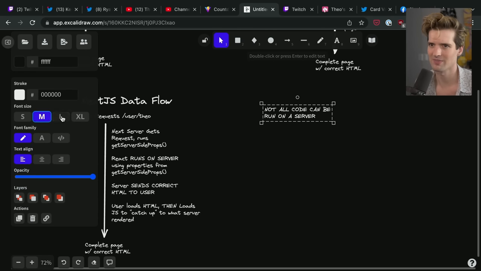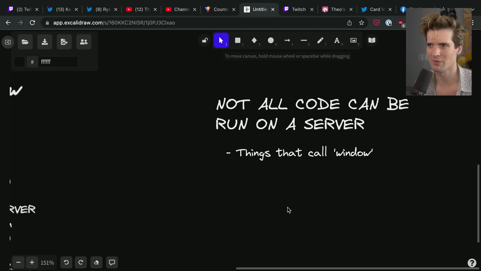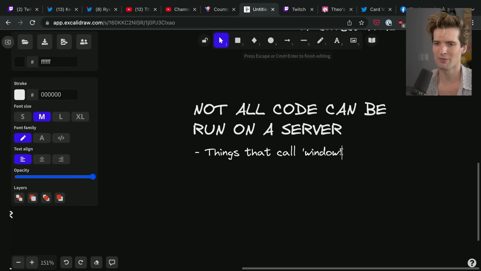There's a lot of code that can't be run on a server. Things that call window. Window can't be run on the server because servers don't have Windows. Servers run Linux. Kind of a joke. Seriously, though, servers don't have the window primitive, so you can't call that directly and do things to it.